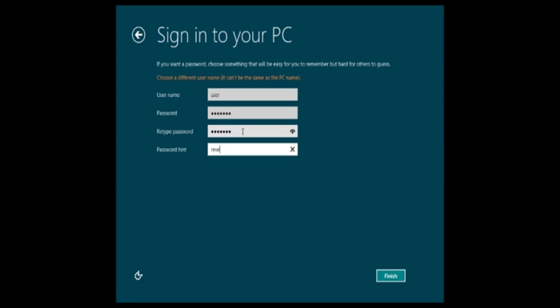Just put in a password and a password hint, do make sure that your username is not the same as your PC name. Okay, this is just finalising all the settings, and then in a minute it should be creating a local profile for the machine, which will take about a minute or so.